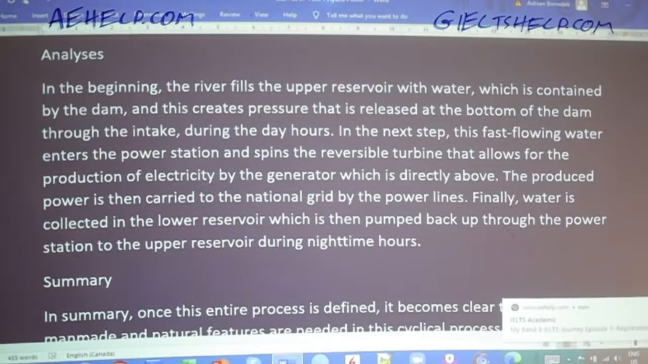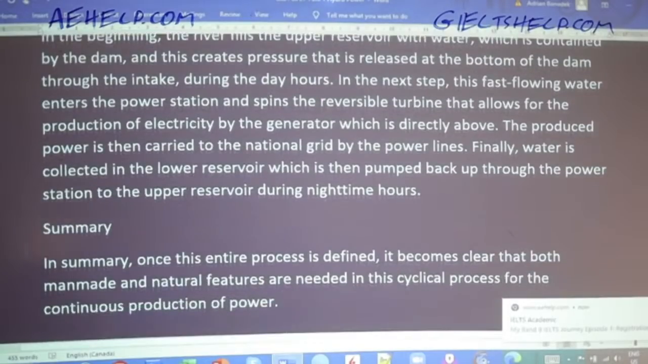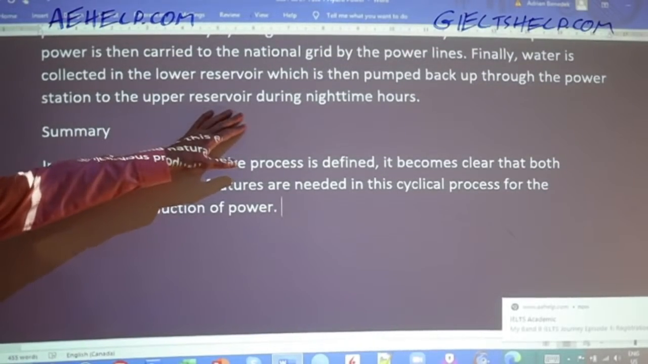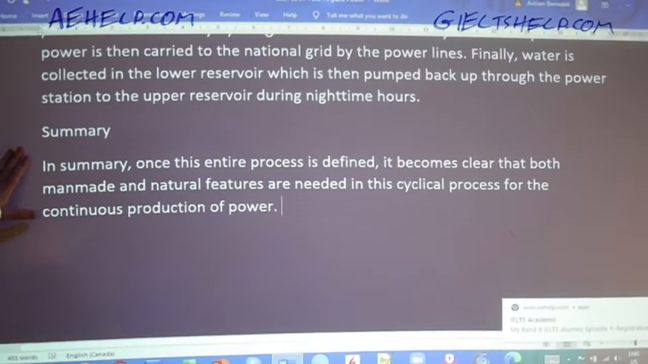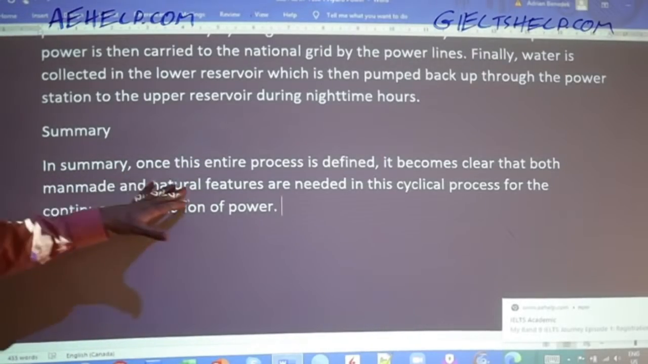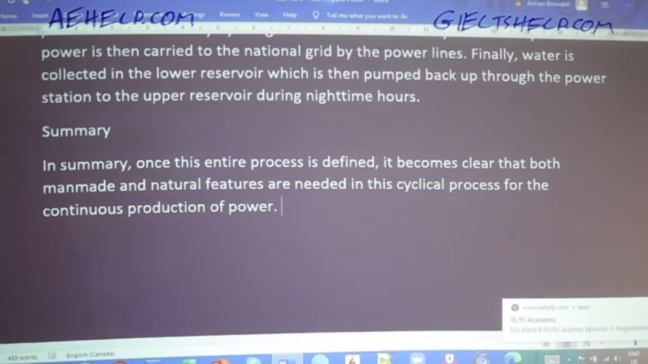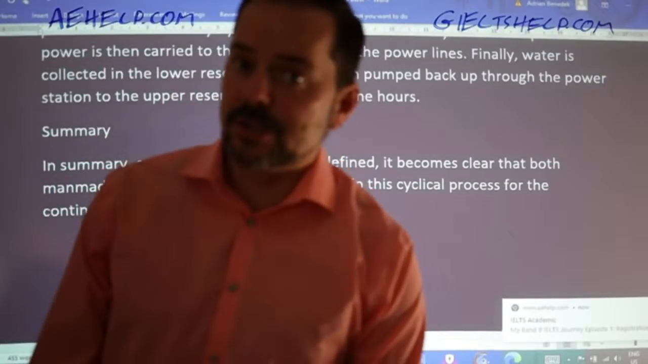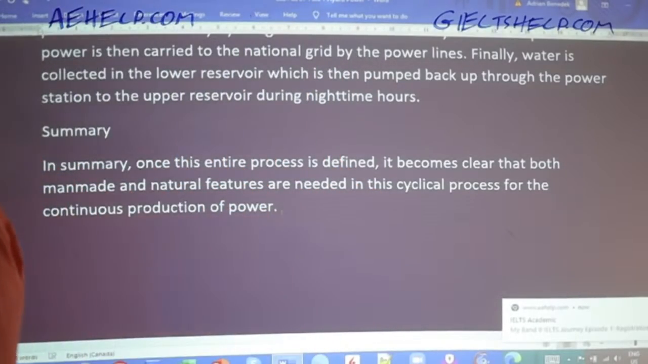Finally, water is collected in the lower reservoir, which is then pumped back up through the power station to the upper reservoir during nighttime hours. In summary, once this entire process is defined, it becomes clear that both man-made and natural features are needed in this cyclical process for the continuous production of power. That will certainly get you that band 9 that you need for this task 1.